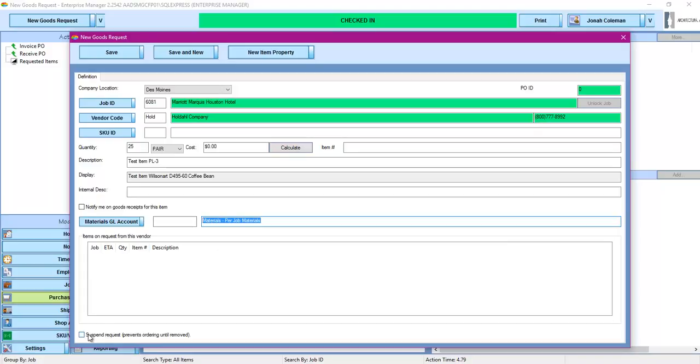If I suspend this request, it will stop anyone from ordering it until it is unsuspended. So we'll go ahead and save and new. And you'll see it left some fields pre-populated because often you're ordering for the same job and in the same quantity repeatedly. So in this case, we're going to add another item.